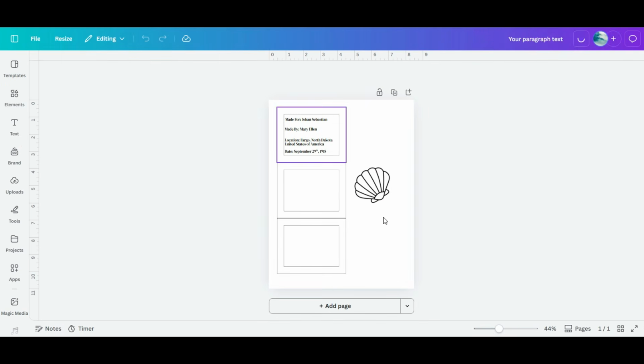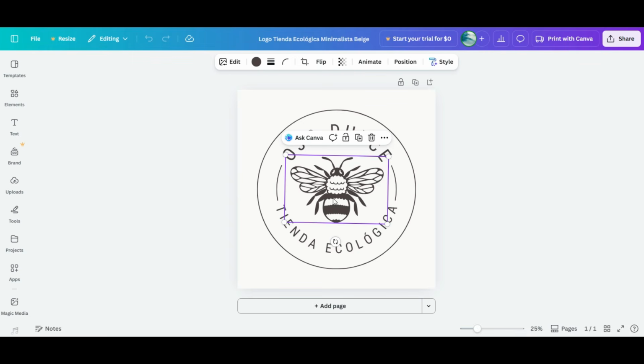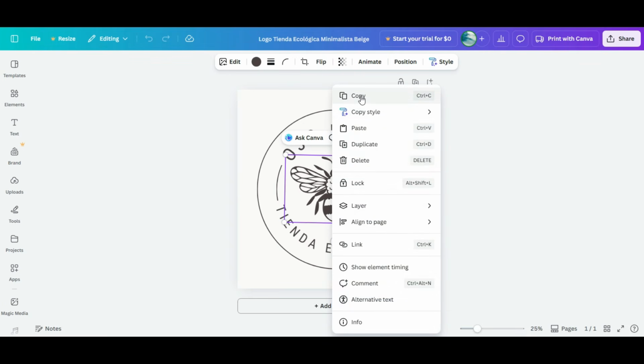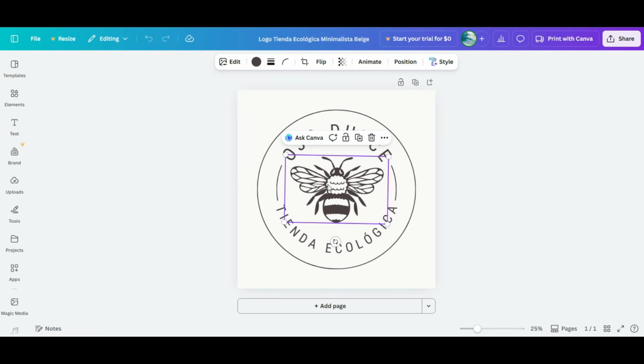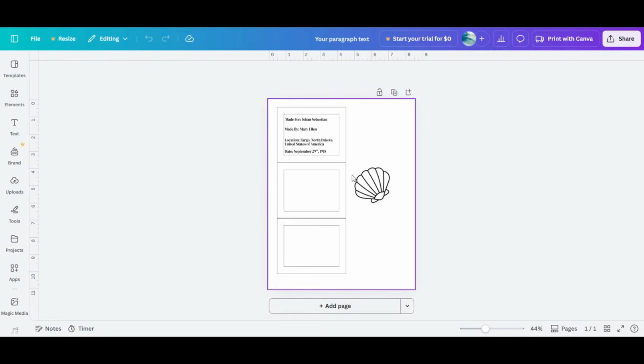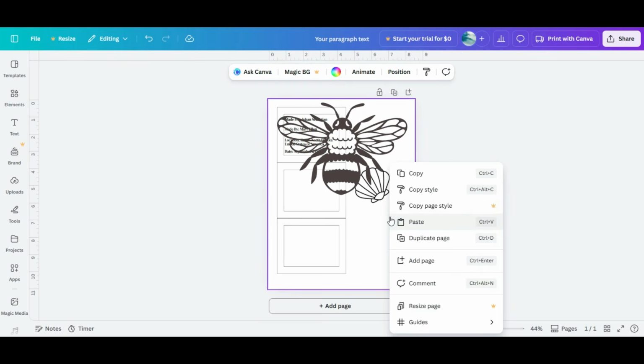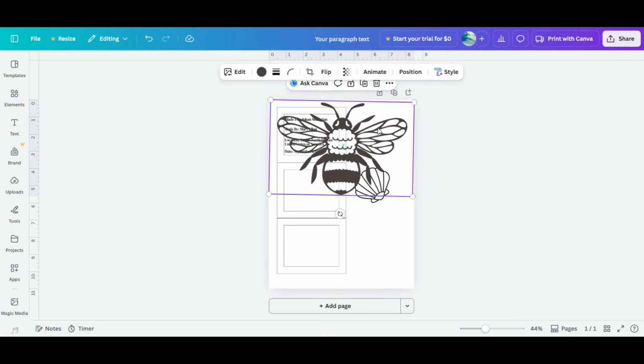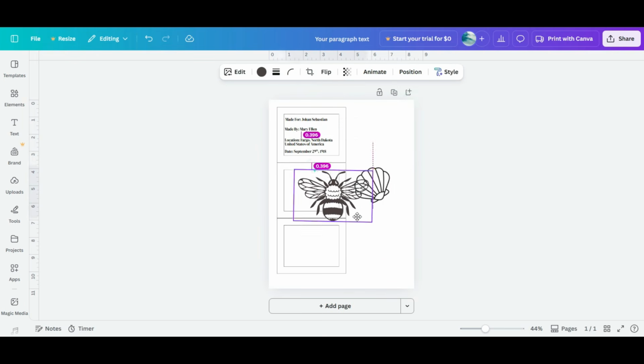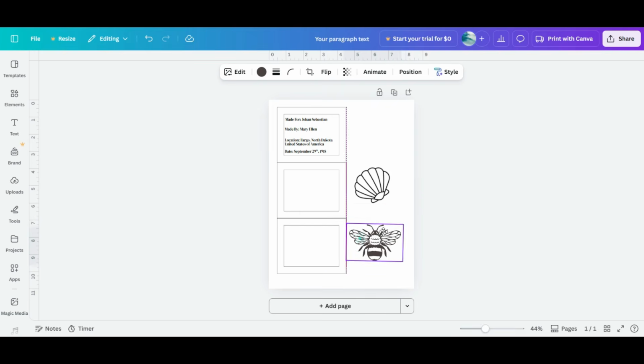So you want your document open in one tab up above, and then you're going to take the bee from this one. So you'll just click on it and go copy, or you could do Control-C. So now you have that bumblebee on your clipboard, and go back to your design and then hit Control-V, or you could right click and click paste, and then your bee is in your document. How cute is that? I love this bee.